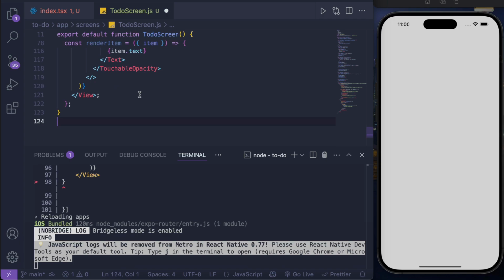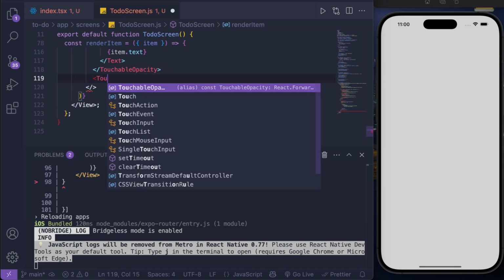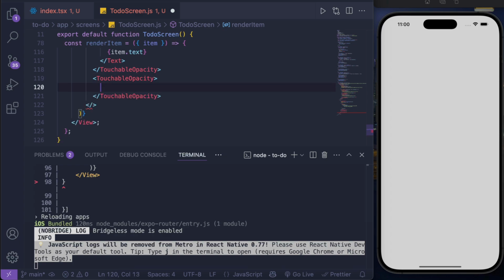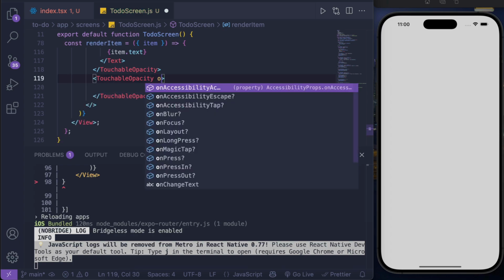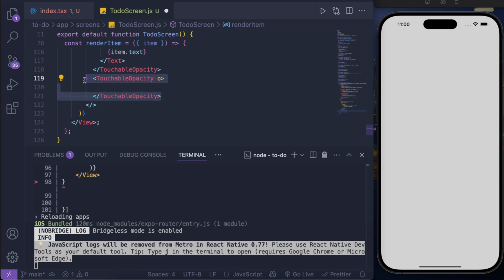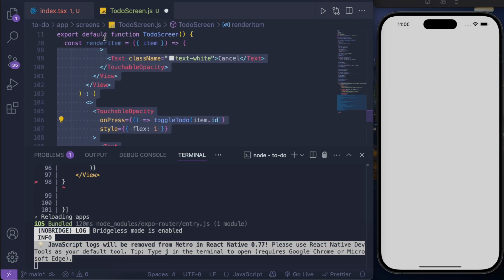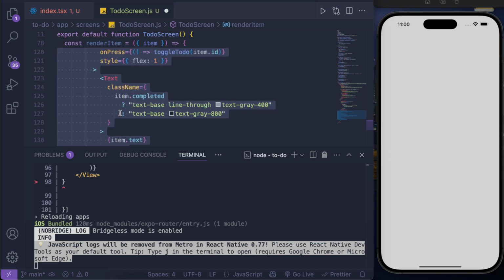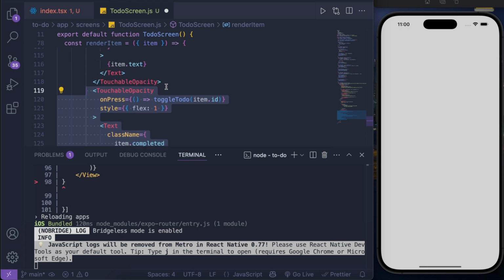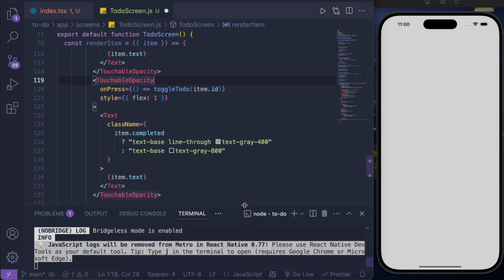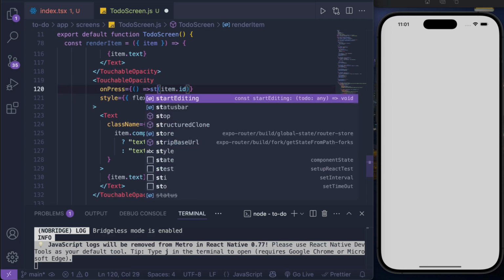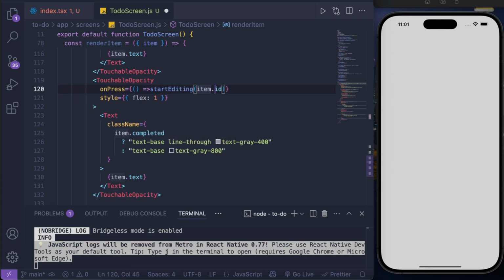Okay, so I see. All right, so we didn't even finish this. So touchable opacity, then we have another touchable opacity. Here it's going to be on press. So this is why I thought we did it already. So we didn't bring it down 1. Okay, so we're going to take touchable opacity, bring it down 1 again. And then on press here is going to be start editing item. Start editing, and then it's just going to be item.